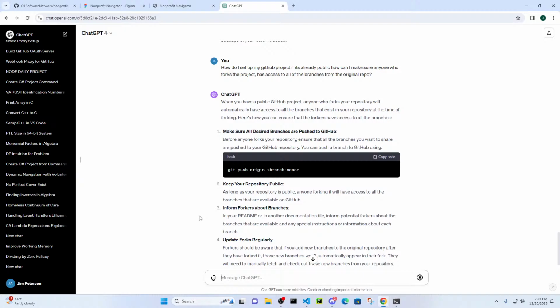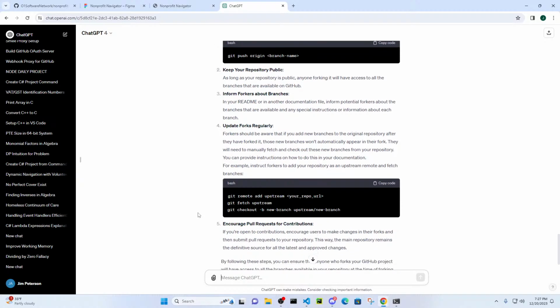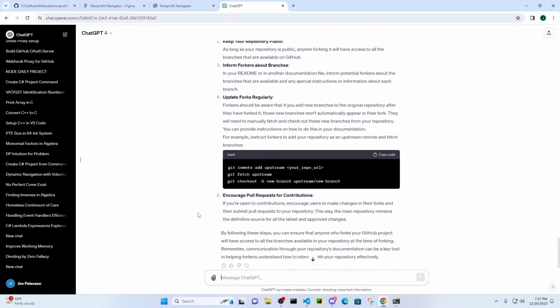Git push. Make sure all desired branches are pushed to GitHub. Yes, they are. Keep your repository public. Yes, it is. Inform forkers about branches. Yes, they know. Update forks regularly.